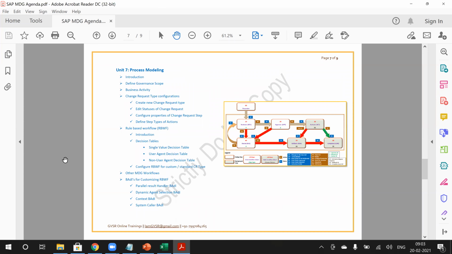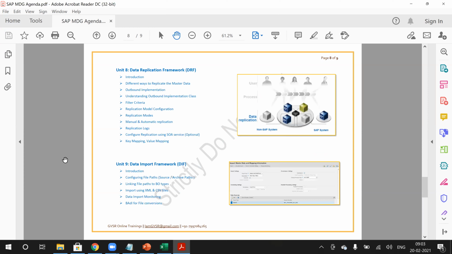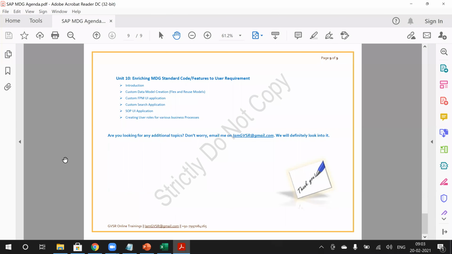And process modeling: how we can govern the processes, the MDG process, how we can build the workflow, MDG workflows. So this is again the heart of the MDG. This is the core MDG principle. Process modeling, sir? Yeah, process modeling.